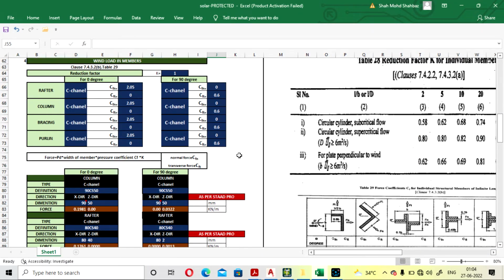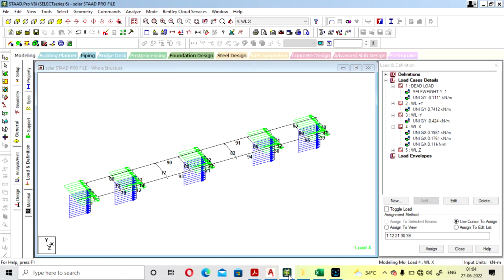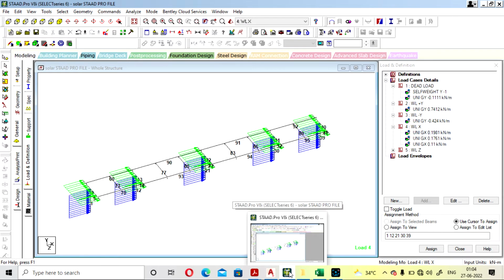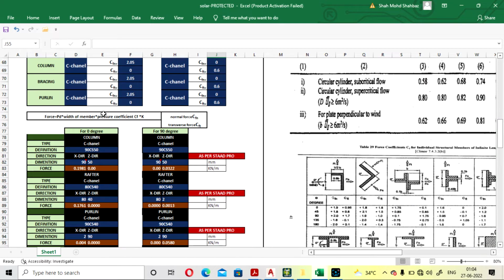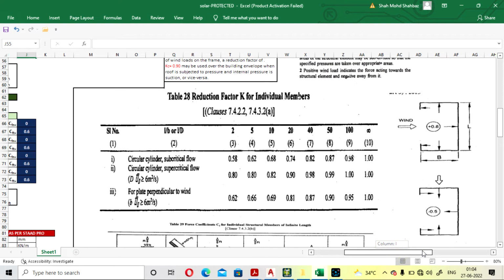So we are going to calculate for per meter length, so we are going to consider 1 meter. Here for 0 degree and for 90 degree we are going to calculate, as we are applying from the x direction for 0 degree and from the z direction for 90 degree. So we have to calculate the value for both of the figures. This will be for 0 degree and this will be for 90 degree. Reduction factor we are going to consider as 1, and the length of the figure we are going to take as infinity.